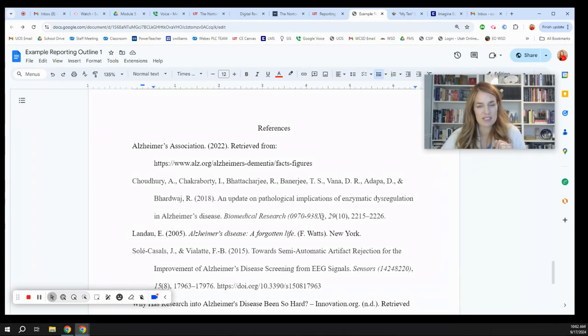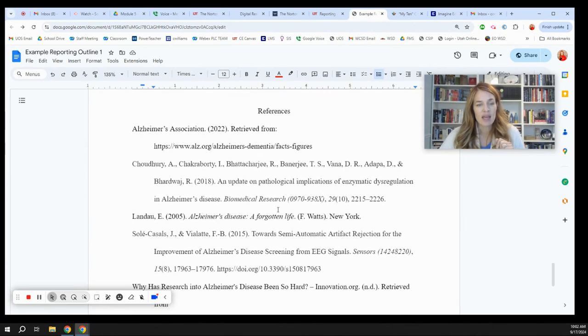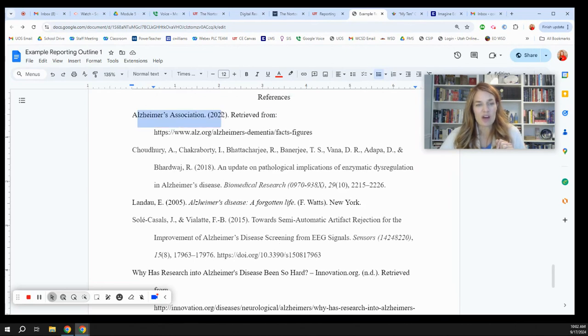Here's her references page. Notice that it is its own page. She did not start that over here. And of course, everything is listed alphabetically. And we've got the Alzheimer's Association. This is a website, .org. We have this Chaudhry. This was a book. And here's the page numbers that she used for that.